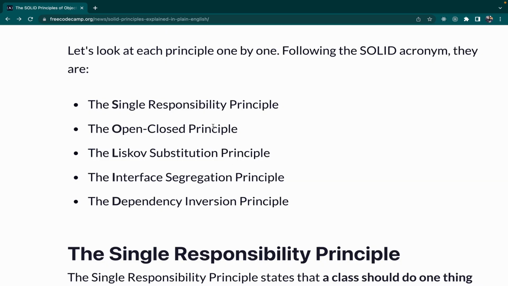Now next on our list is the interface segregation principle. This one is a little bit interesting, and let's code this one.